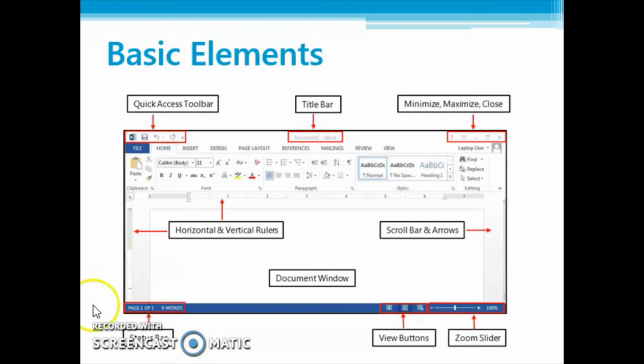In the bottom left-hand corner, we have the status bar, and this is what tells us how many pages and words we have in our document. To the right of that, we have the view buttons, which control the way we view our document. And then finally, we have our zoom slider in the far right-hand corner.